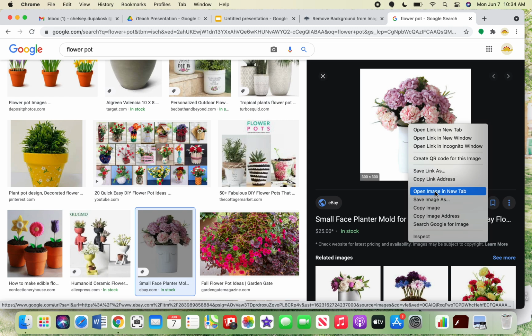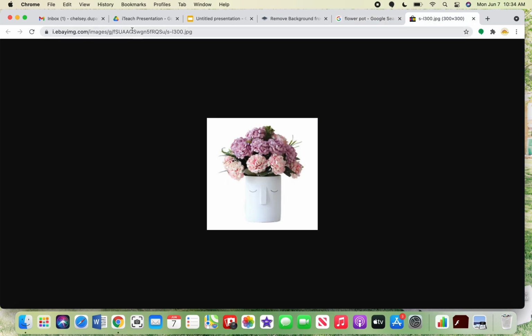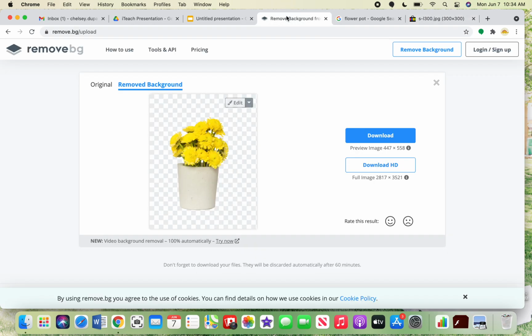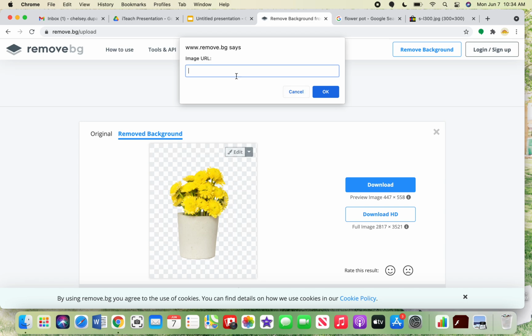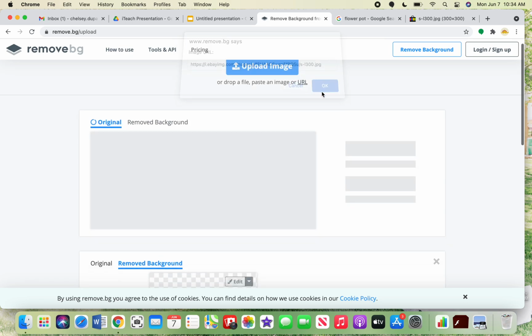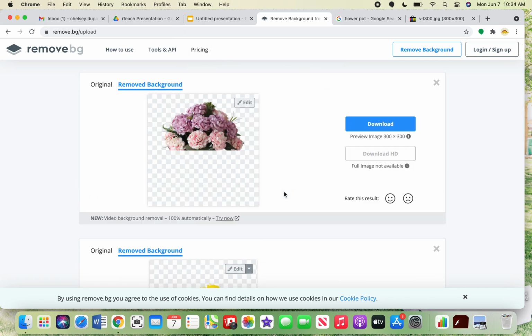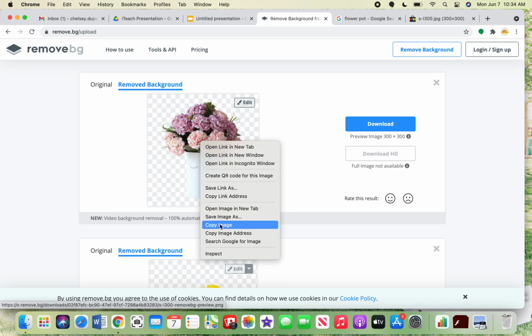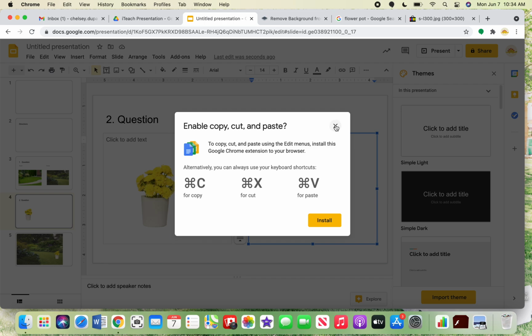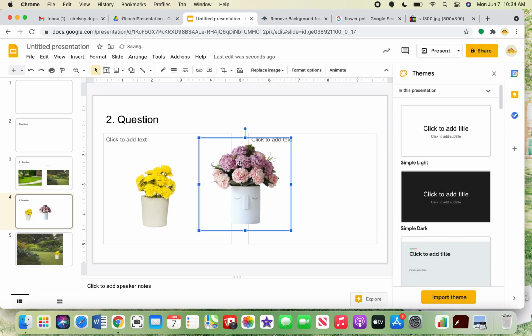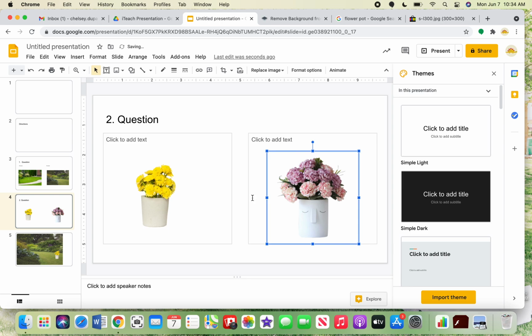So we're going to open image in new tab. We're going to copy the URL. And then on remove BG, we're going to click here where it says URL. Paste the URL in there, and hopefully it removes the background, and it does. So we're going to copy image, paste it. I do that every time. Paste it into our answer option.